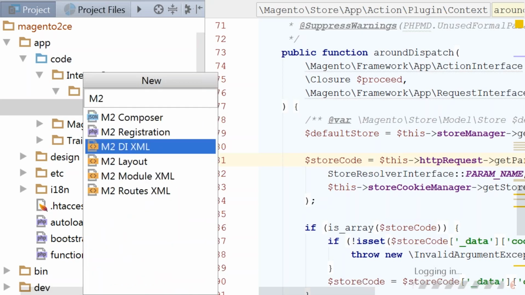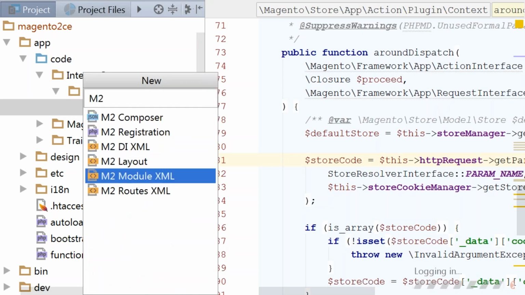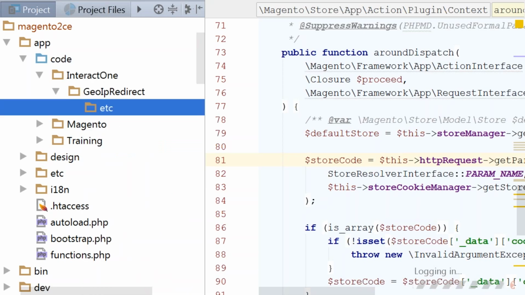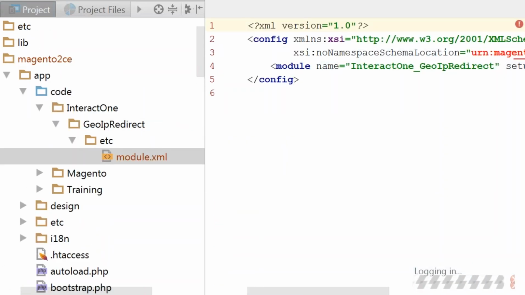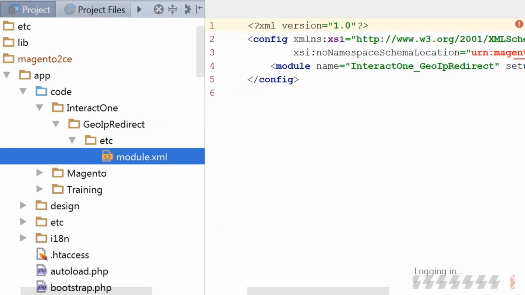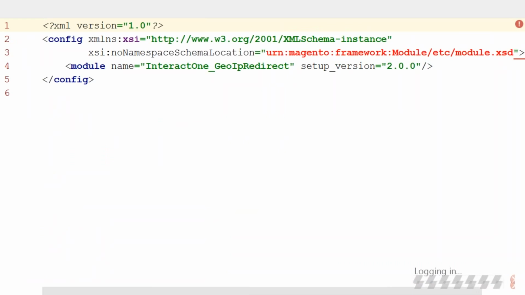And what I'm going to do is pull up this M2 module XML under new. And you might be saying, well, what is that? What am I doing there? Why am I using this instead of maybe typing it out? What I'm using is a template module, and it's going to be called Interact1 GeoIP Redirect. Okay? So I'm basically just taking and saving code that I commonly use as a template file. And this makes it a lot easier to develop your modules.